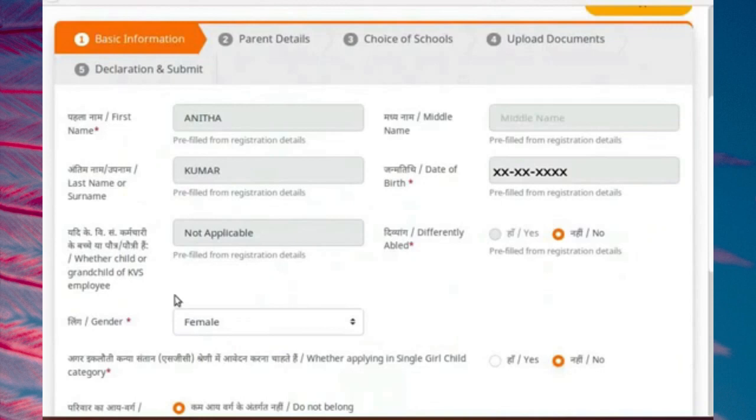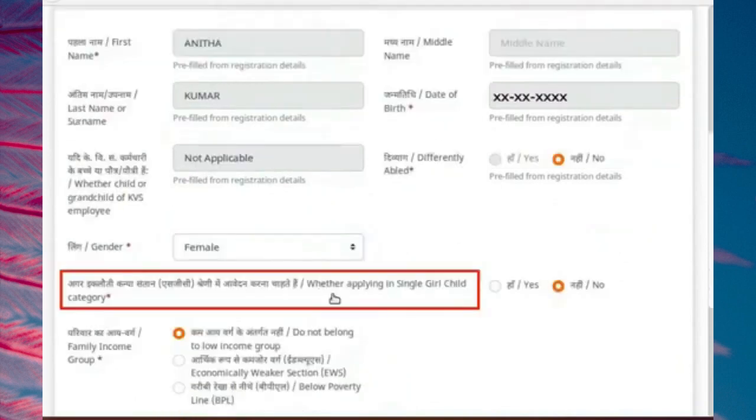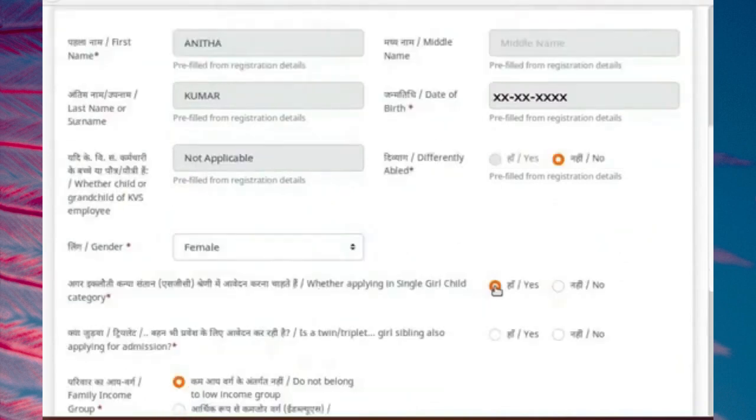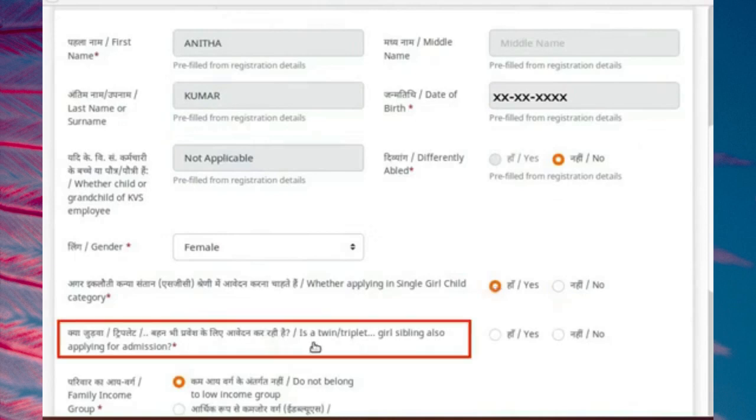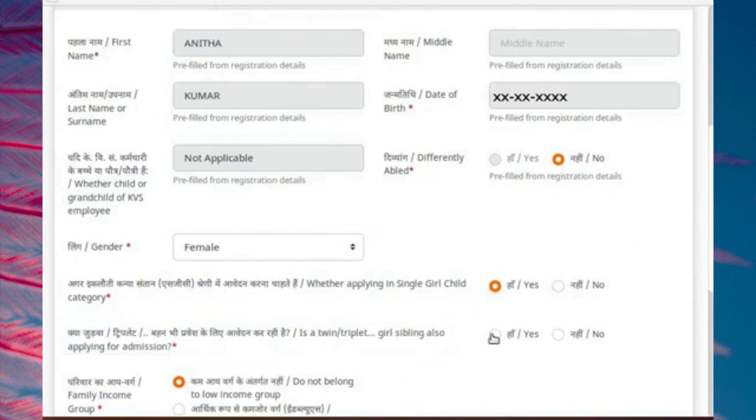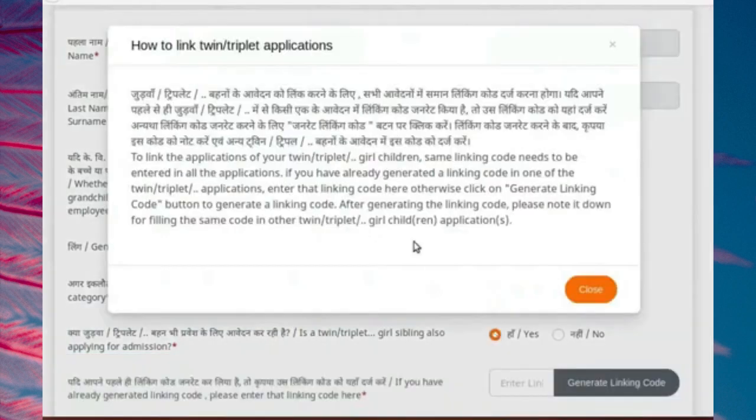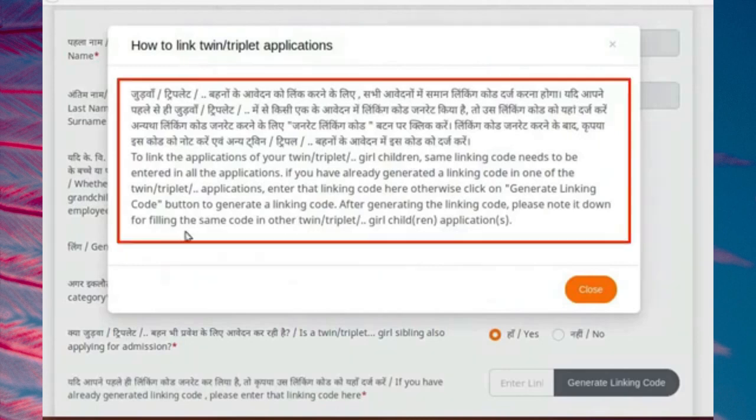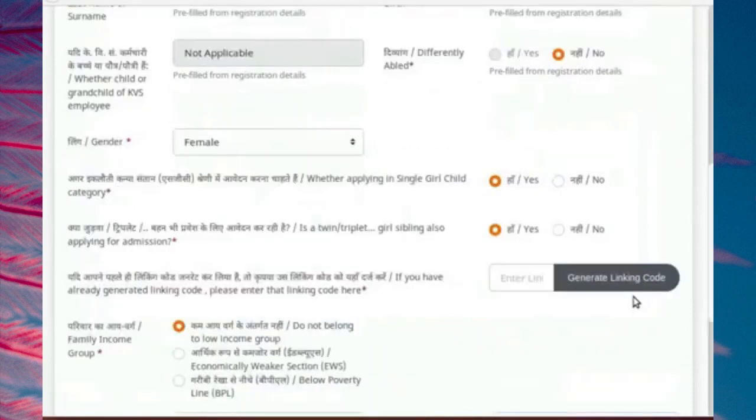Under Basic Information section, select Yes for the query whether applying in single girl child category. The query "Is a twin, triplet, girl sibling also applying for admission" will be enabled. Select Yes. A pop-up box "How to link twin or triplet" opens. It gives information to generate a linking code. Read this information carefully and click on Close button to close the pop-up box.